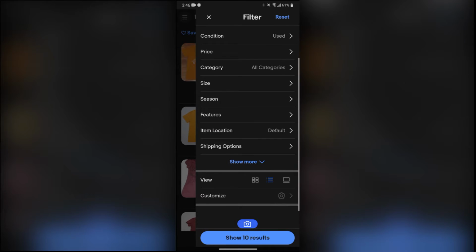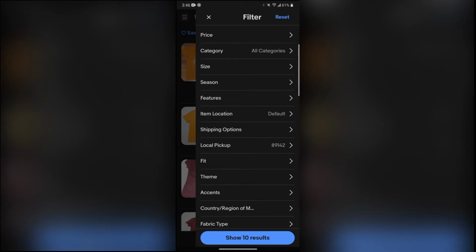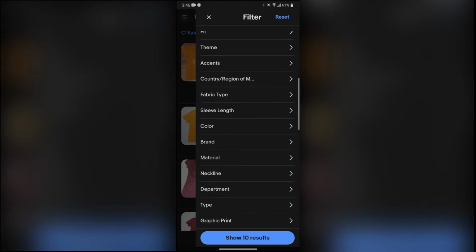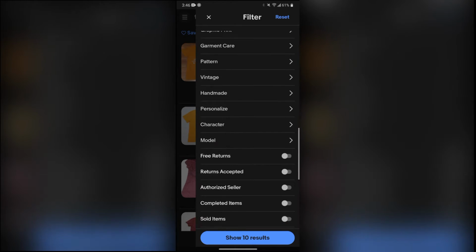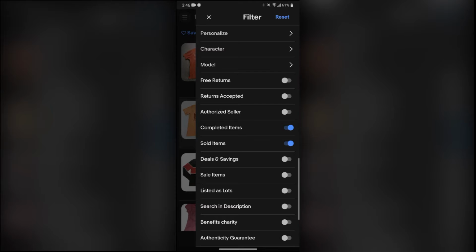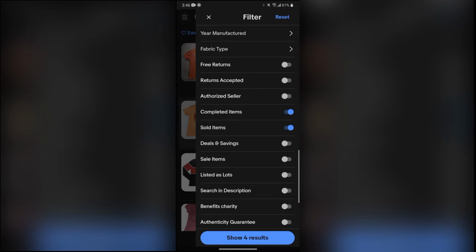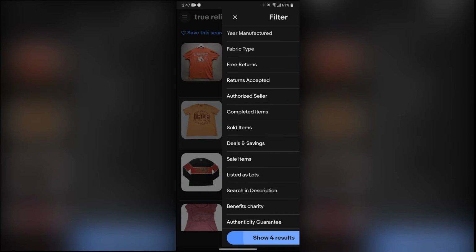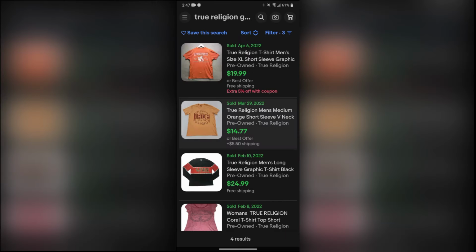Next, you want to go back, scroll all the way down, hit see more, and keep scrolling down until you see sold items. Now when you hit sold items, you'll notice that completed items activates with it. Not too sure why. If anybody does know, can you let me know in the comments? And the results you get from here are how many of that item have sold within the last 3 months.